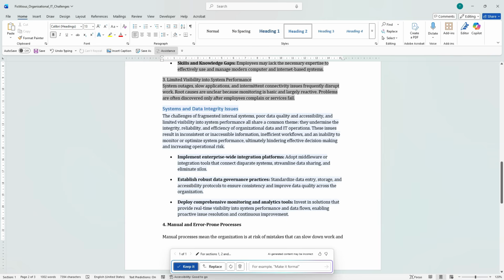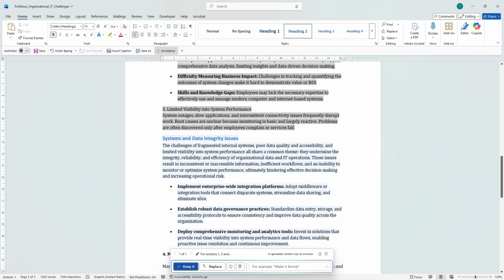Now, because we selected the text before, and you can see it's still selected, we have the option to replace the new content. So this would remove the original content, or you could choose to keep it to contrast both. In this case, I'm going to select the Replace button.